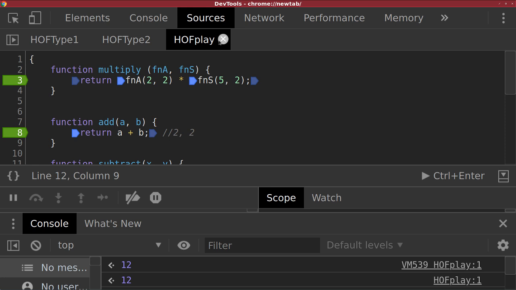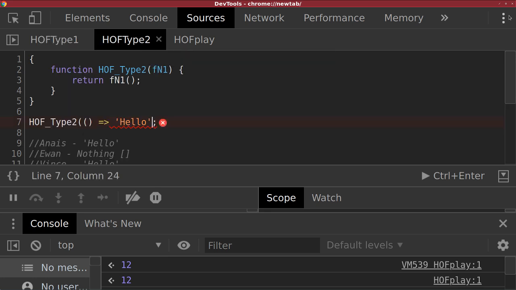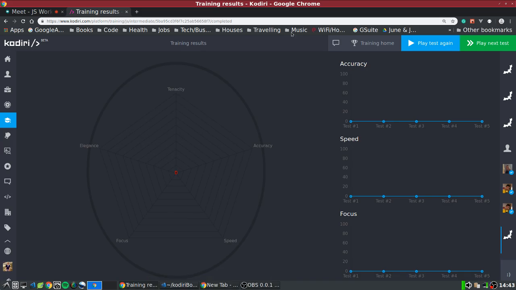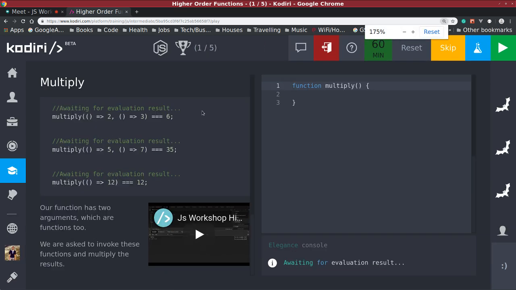Cool. Let's look at some specific examples on the platform just to get used to these 2 types of functions and when we use which syntax. Training, right? Yep. So what type of higher order function is this? One that receives functions as arguments or one that returns a function?